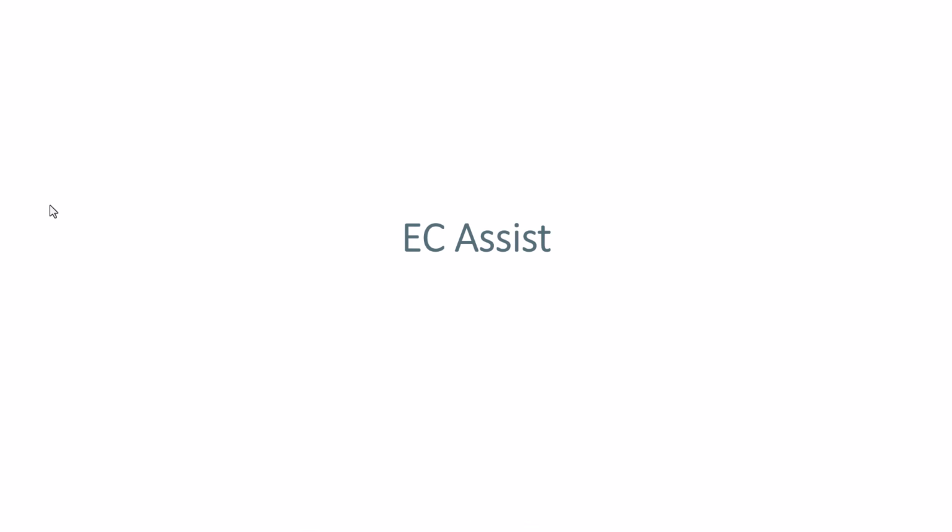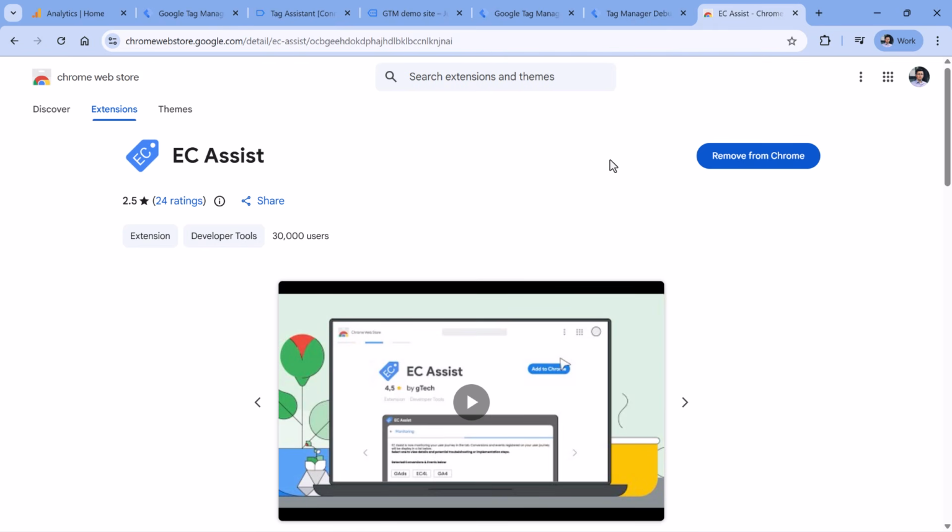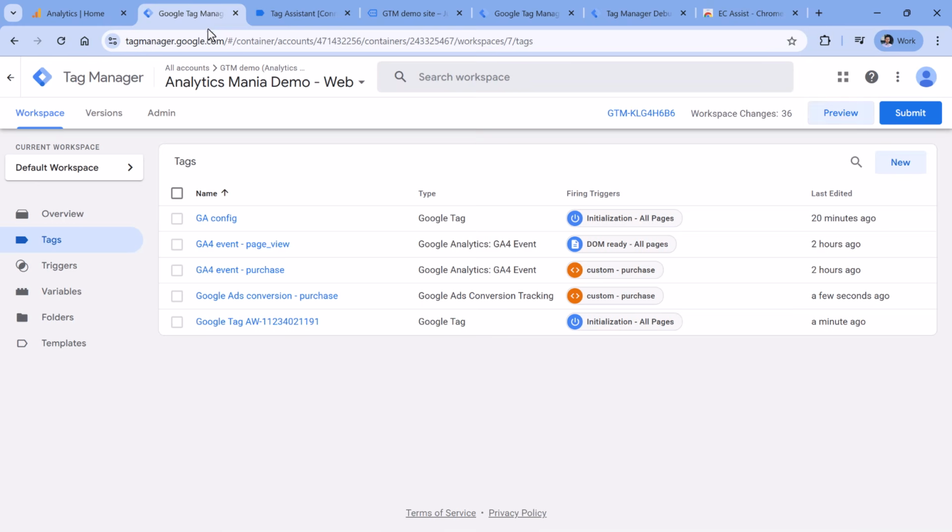The next extension is EC Assist, also known as Enhanced Conversions Assist. This extension is designed specifically for those who are tracking conversions with Google Ads, and they track them as enhanced conversions, which means that together with conversions, they also send user information, such as email address, first name, and so on. So once you have installed this extension, and of course, obviously, you should have a Google Ads conversion tag.